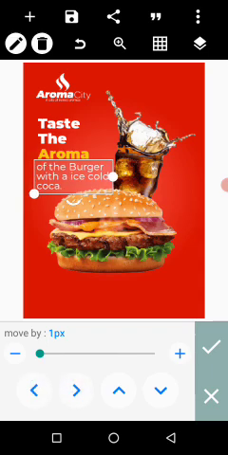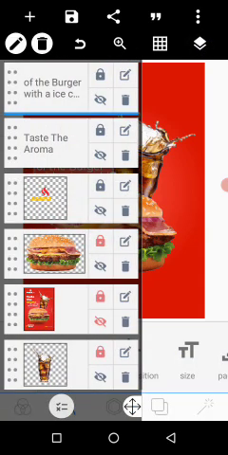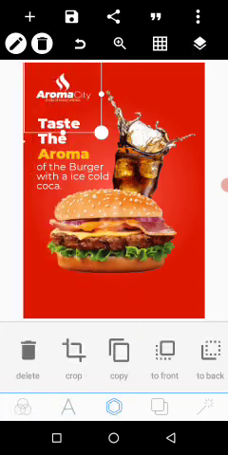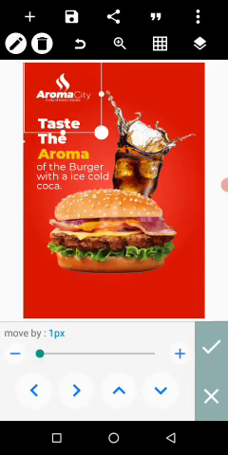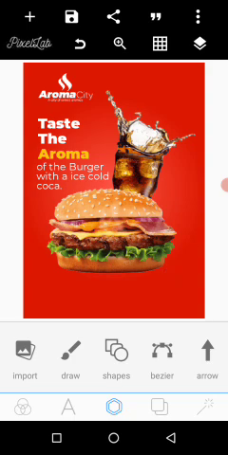Okay, so let's make sure everything has been aligned. Let's also move the Aroma City logo. It should be aligned with the text. Okay, so the next thing you're going to do right now is to add some shadow effect to the baker.